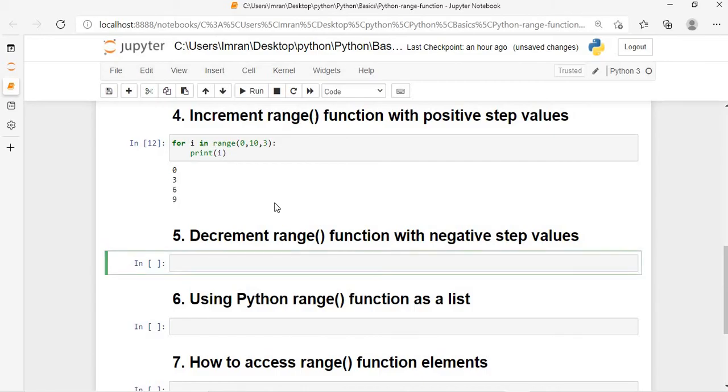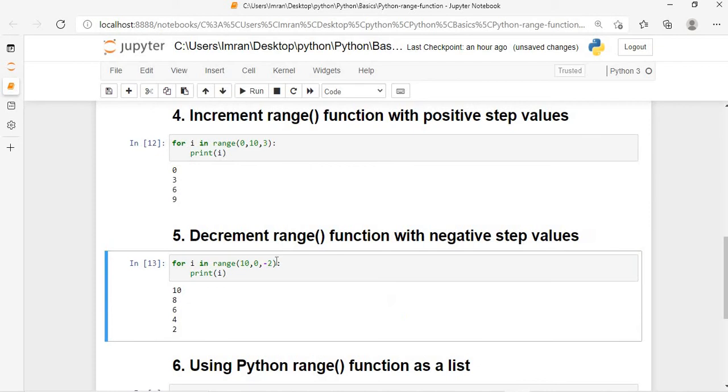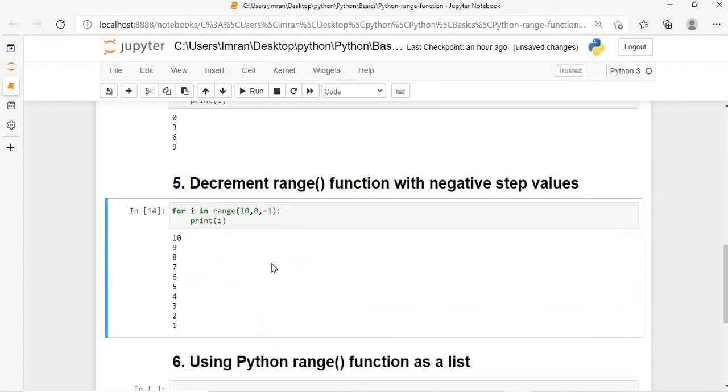Okay, let's execute it here. For i in range, starting value, ending value, and decrement, minus 2. So you got it right: 10, 8, 6, 4, 2. Instead of minus 2, if we give minus 1, then it will print from 10 till 1, not till 0, because it will not go till the last value.